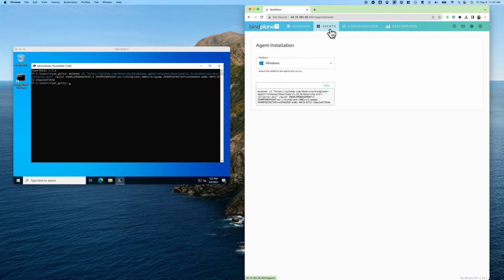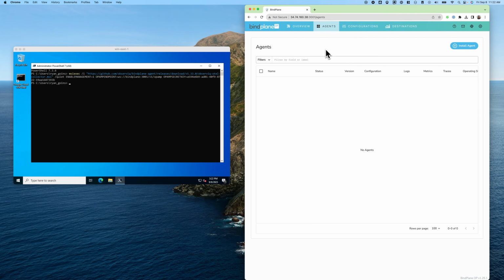And then I'm going to navigate back to our Agents table. And in just a moment, we should see that agent connect. Boom. There it is. So very, very quickly, we've got a brand new agent installed, and it's instantly connecting to BindPlane, which is really nice. So let's go ahead and build a configuration to deploy to this agent.